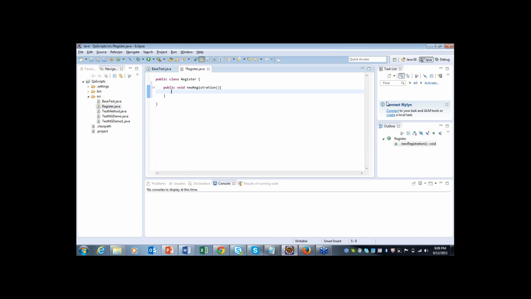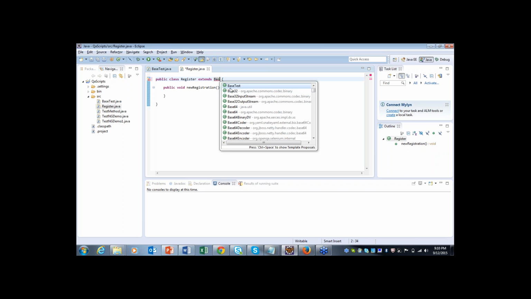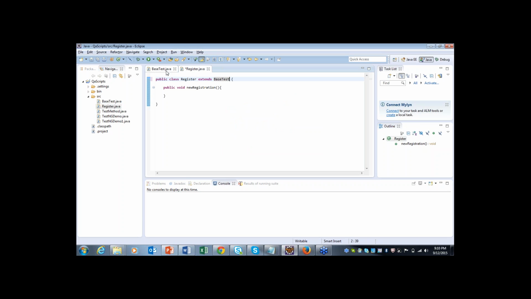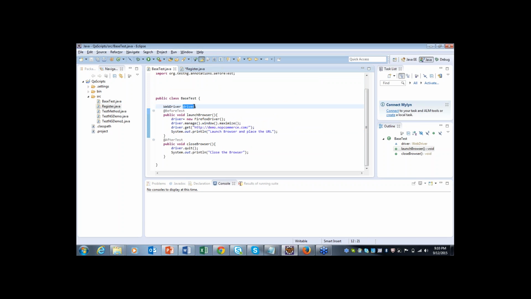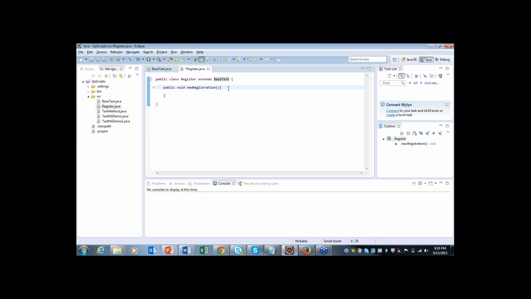Inside the registration I will try to write all the code which is required to click on the register link. In order to use the driver in this class as well as the other methods which are present in the base test, I need to extend register to base test, because this is an inheritance concept. By using this concept I can use the driver object as well as the methods such as launch browser as well as close browser. So here I have established the relationship.